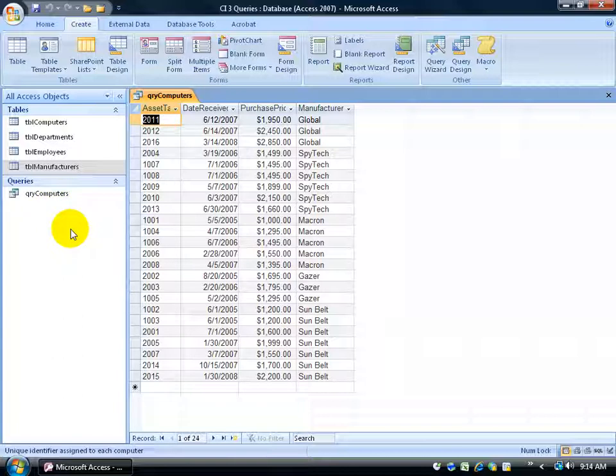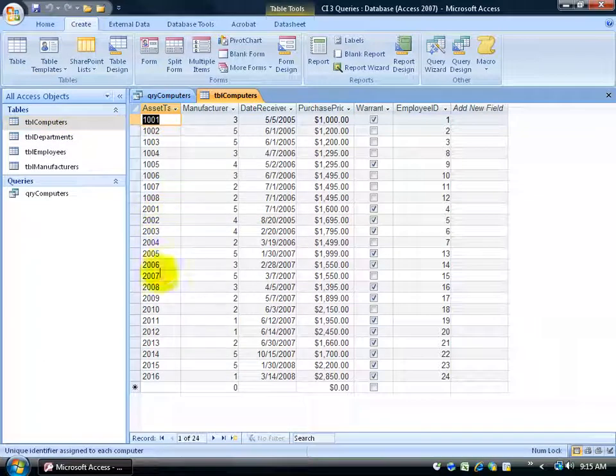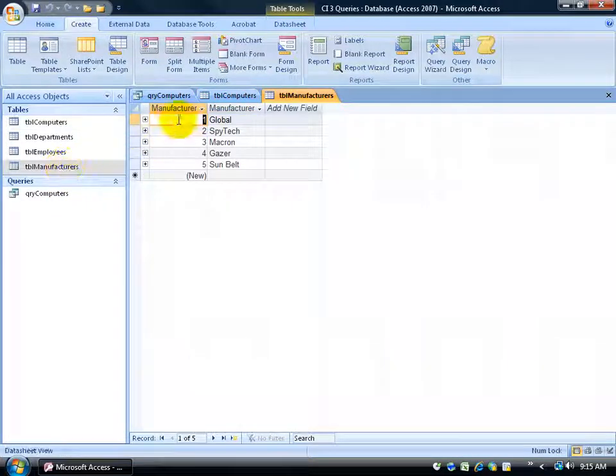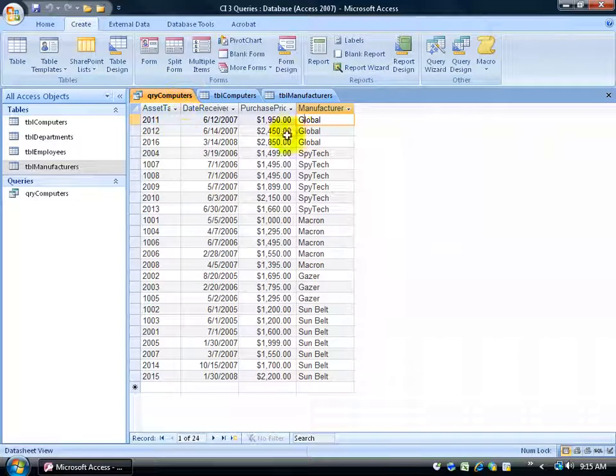So let's take a look, make sure it's all legit. I mean, we've got our asset tags, date received, purchase price, that's all from the computers table. And then we have the manufacturer's name from the manufacturer table. Well, is that true? Well, when I look at my computers table, let's look up 2011, the asset tag, computers. 2011, the asset tag is 1. So remember number 1. Let's open up the manufacturer's table. Number 1 is Global. So let's go back to our query. Number 1. It doesn't show the ID number 1, but it shows its name.